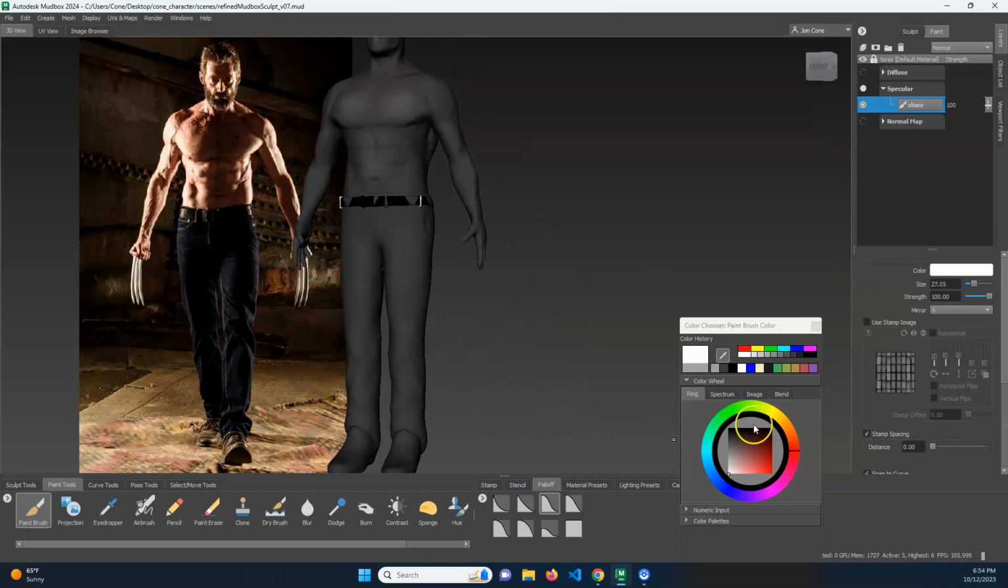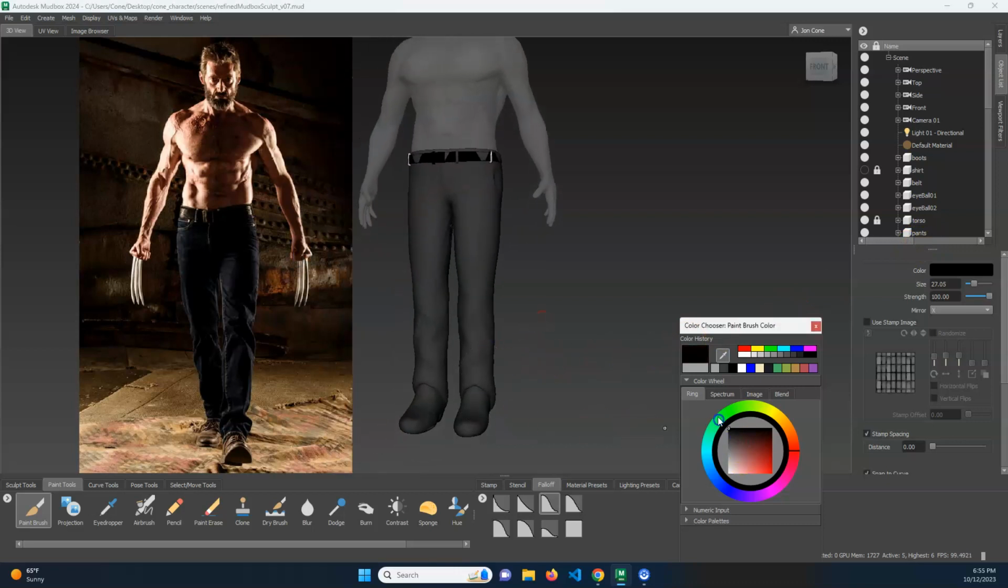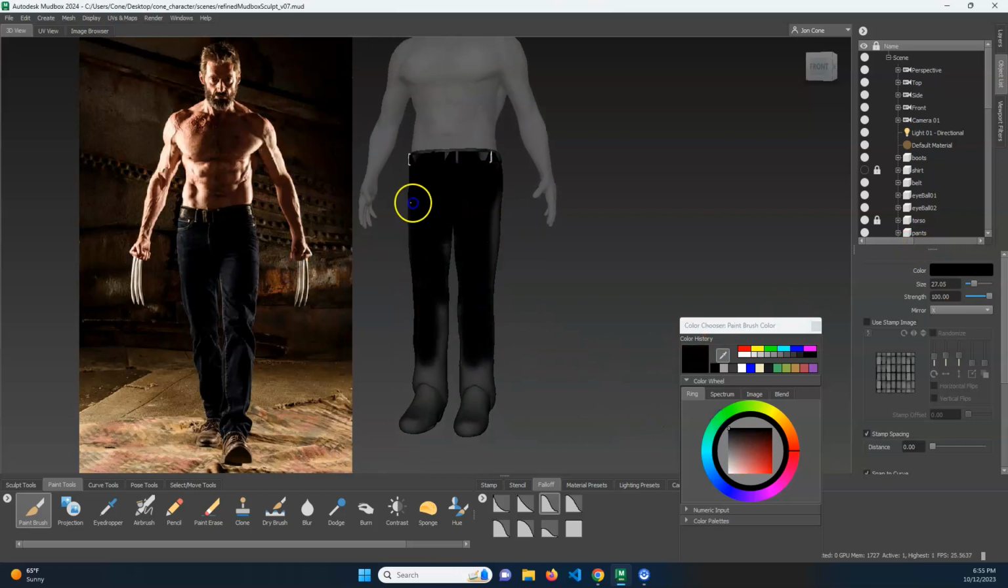I forgot to lock that. Object list. Where's the torso? Okay. And then we'll just go ahead and paint this black again.